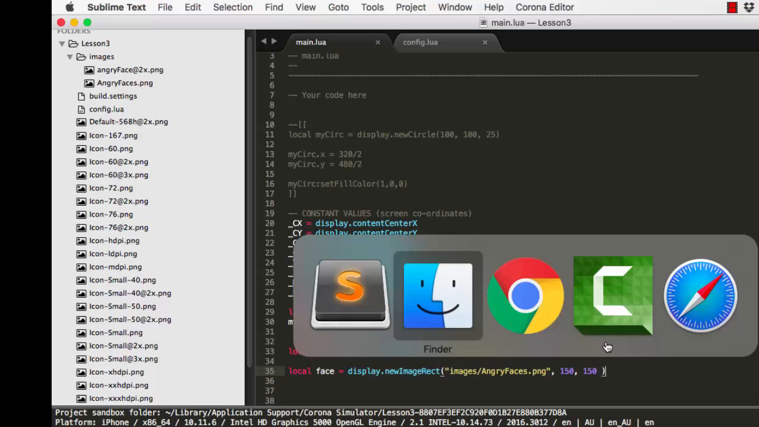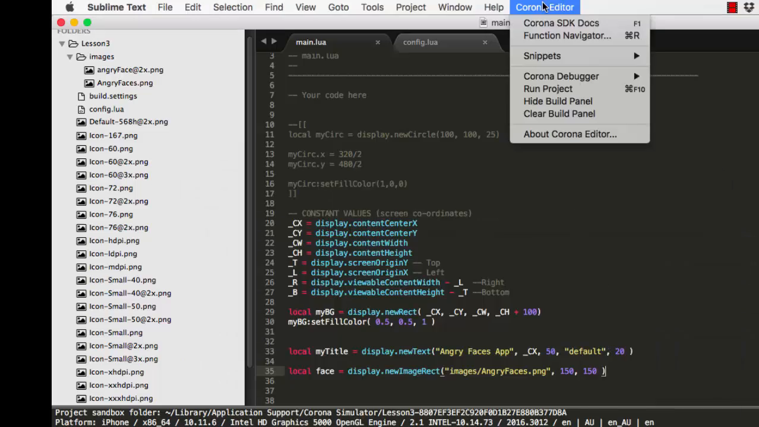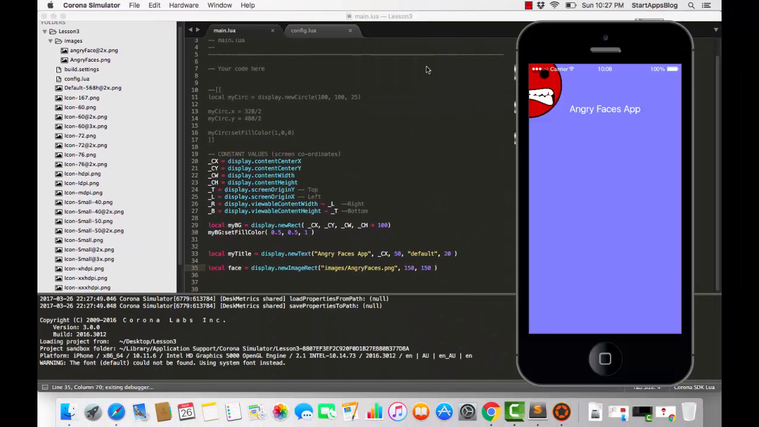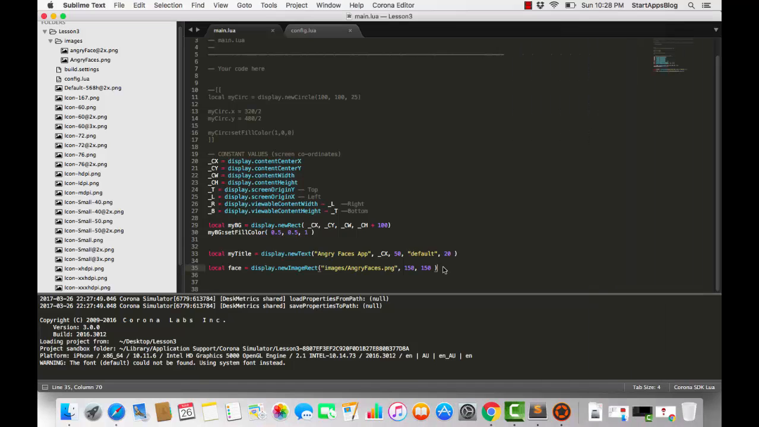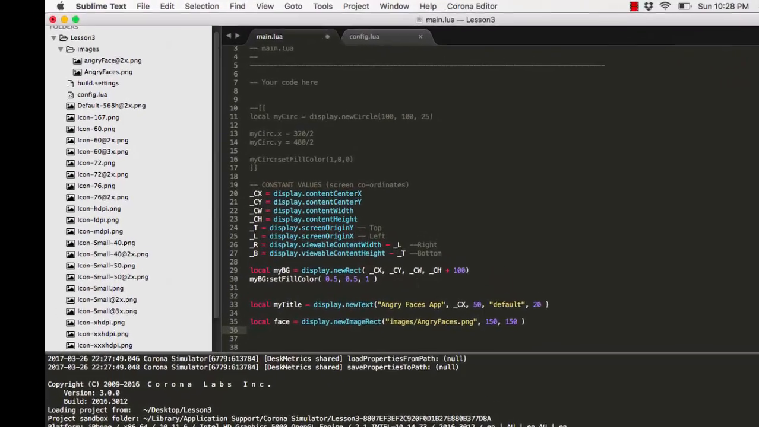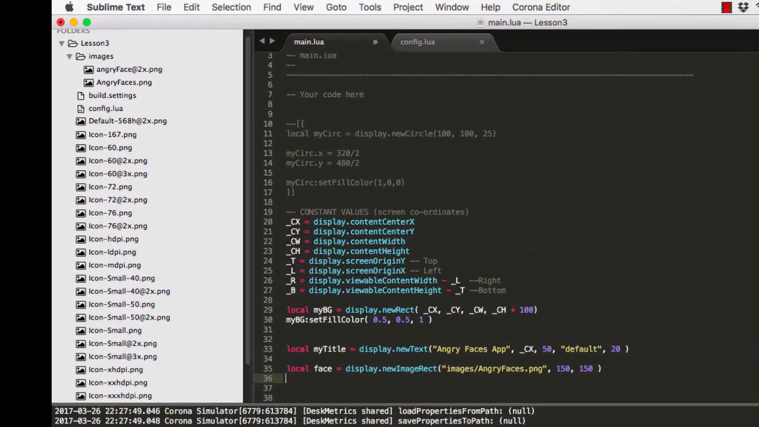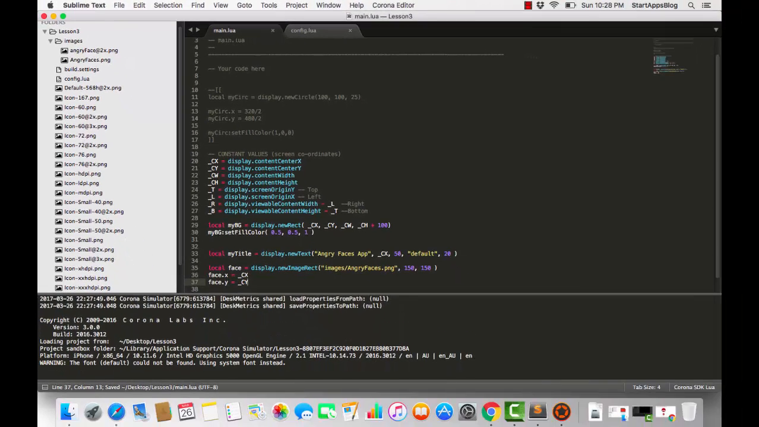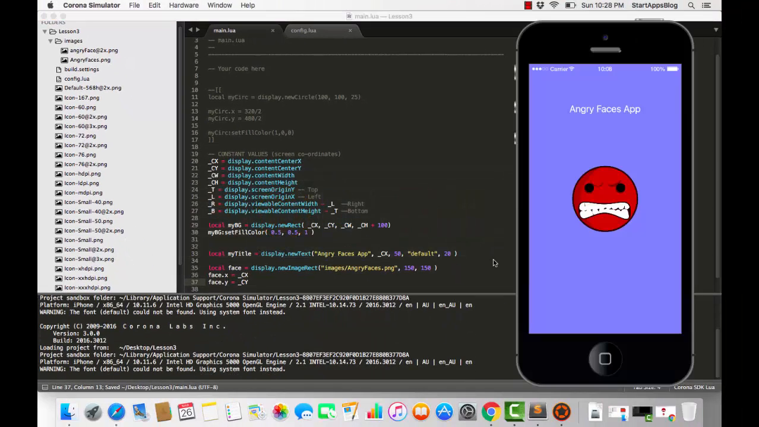So go ahead and save that, and we're just going to rerun the project. And as you can see, initially it drops it in the default 0,0 position, which is, like I mentioned earlier, in the top left hand corner of the screen. So let's drop that straight in the center of the app. We'll change the X and Y properties by doing this. And go ahead and save and reload that. And now we've got our image directly in the center of the screen.